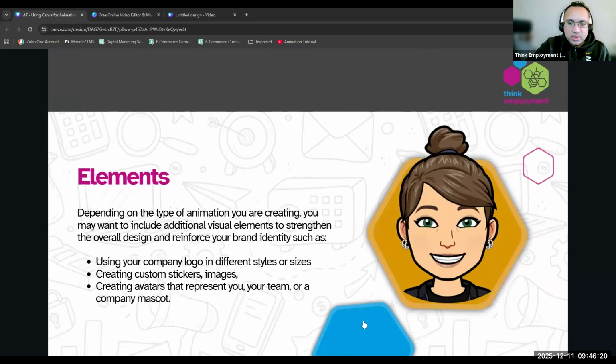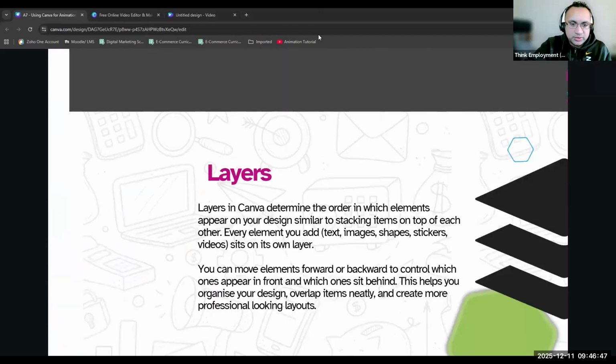So elements, okay, we'll look at the elements in Canva. Canva has a large database of elements, and these you'll see are basically stickers, images, avatars that you can create. You can create your own. There's different types of things that you can do within Canva, and we'll have a look at that. You can even create your own company logo within Canva, and we looked at that before.